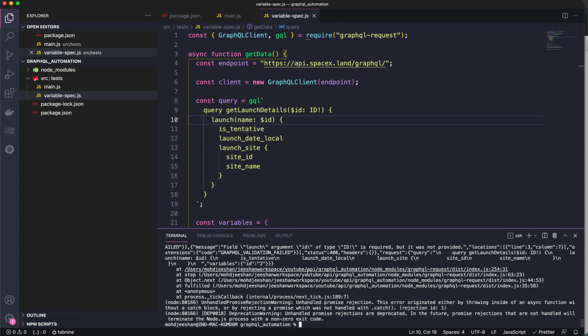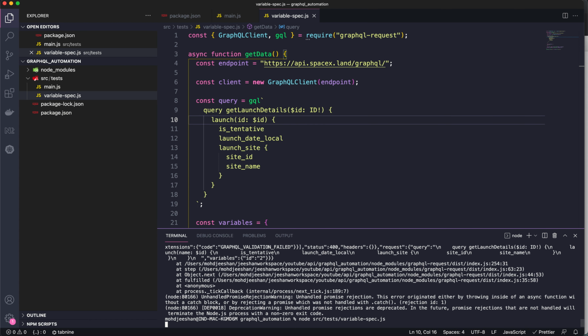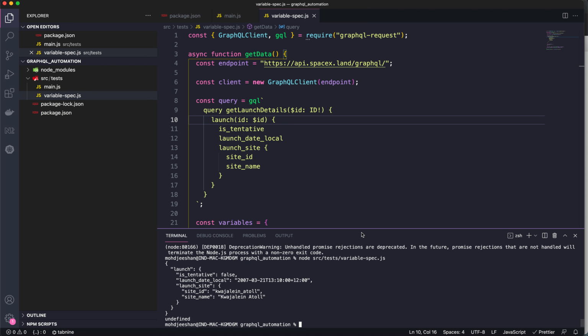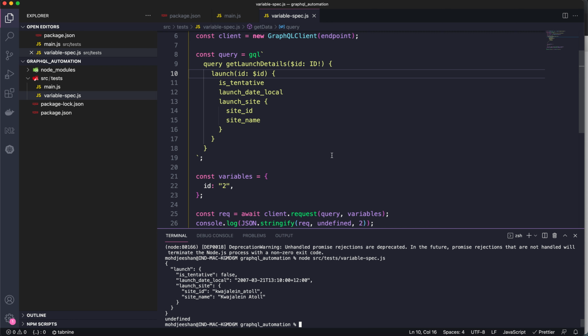Right, you can see it will just print an error for you. It will tell you why it is happening. So it is saying unknown argument name on the field type launch. So it means this query does not accept any parameter of type name. It only accepts type ID. So in this way, you can automate any query.